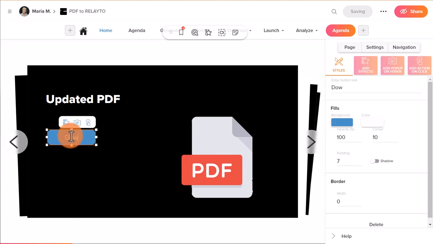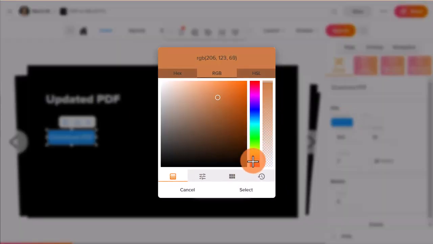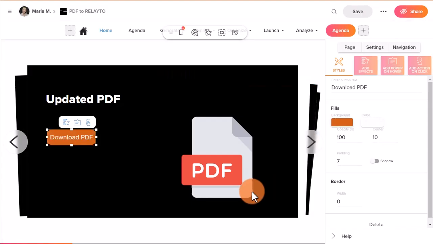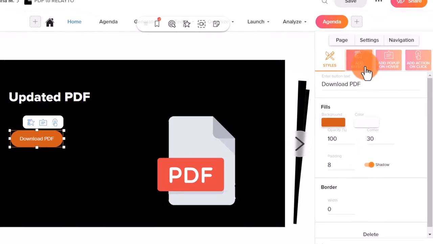From here, you can change the text, adjust the size and positioning. In the right pane, you can also change the color, padding, corners and add shadow. After you made changes here, click on Effects.